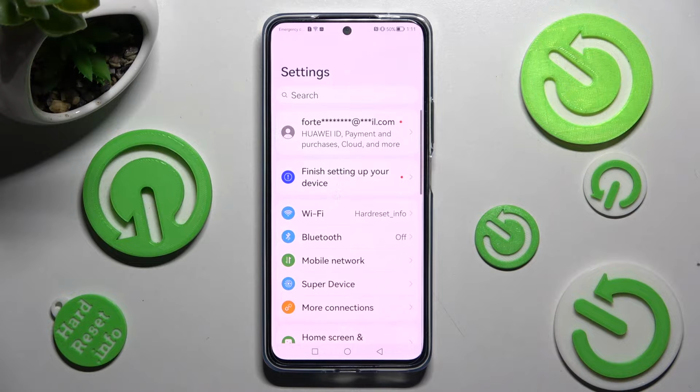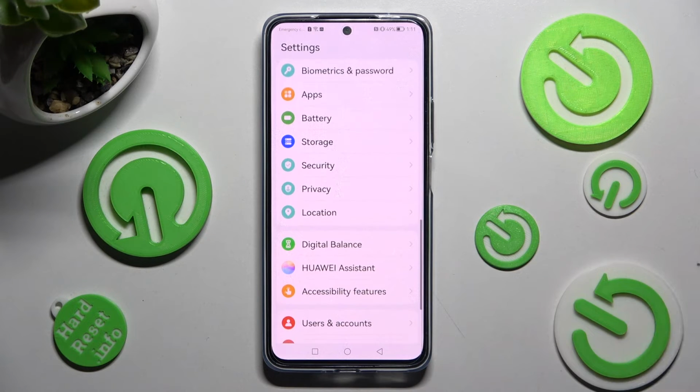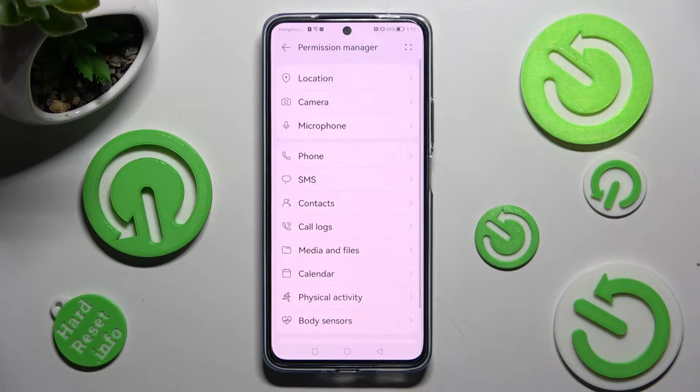First of all, go into Settings. In them, you need to scroll down and choose Privacy. Then select Permission Manager at the top and tap on one of your device's features, like for example SMS.